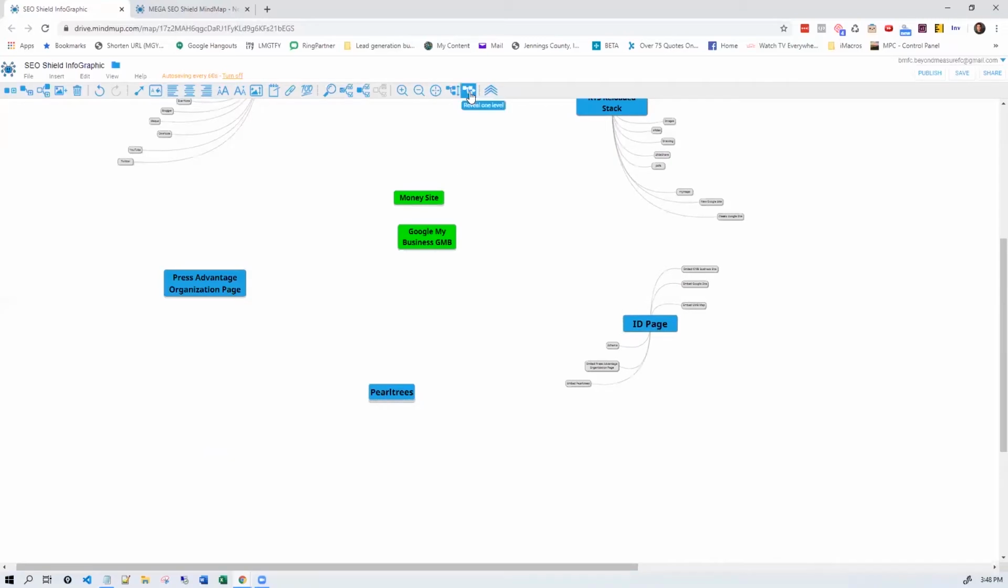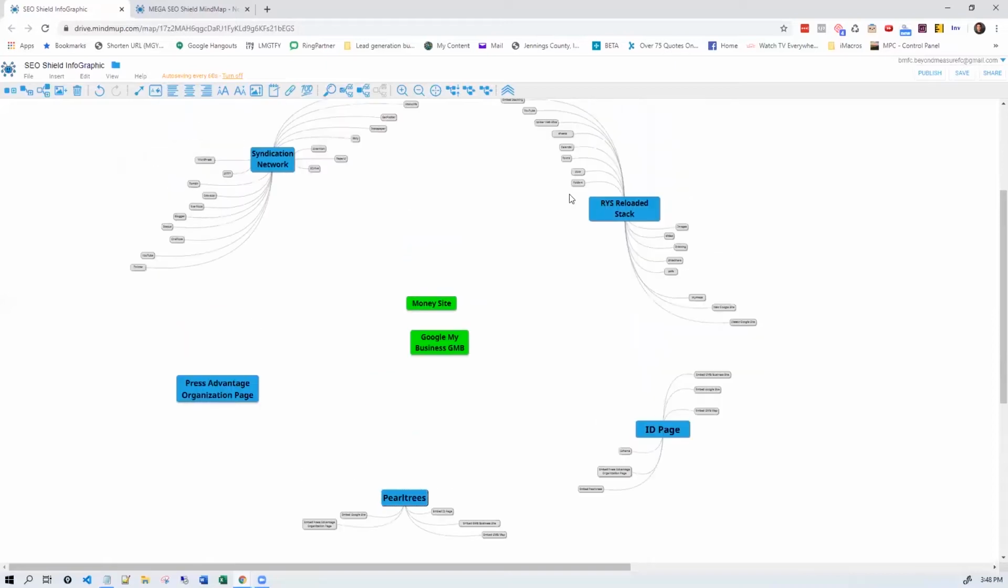Pearl Trees, so if I expand that, it's going to include... oops, wrong button. Okay, reveal. So then it includes the Google, so you can see that now it has these pieces put inside of it, right? If you visually look at this, you're kind of creating a shield that encircles your money site, right? And then Press Advantage does the same thing.